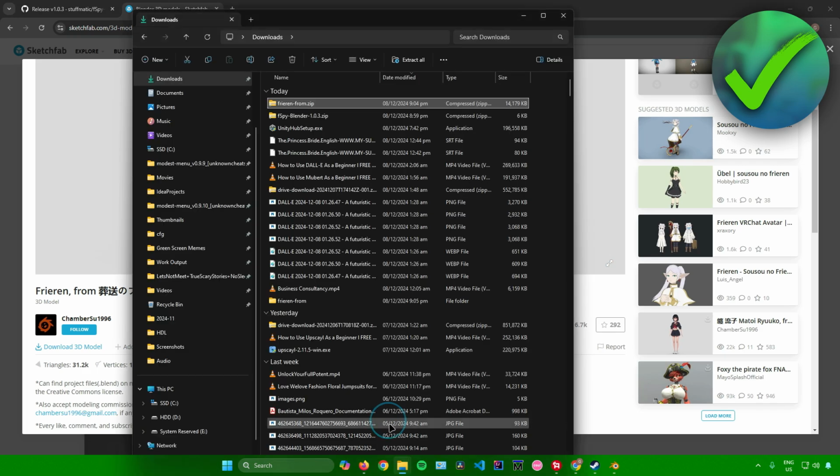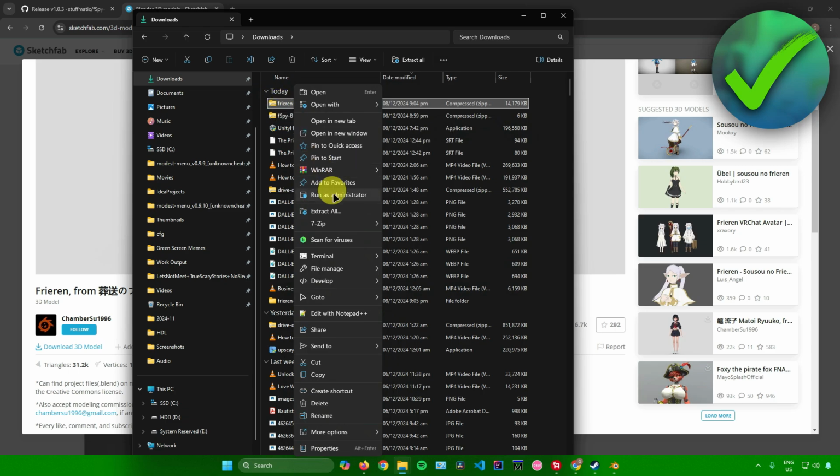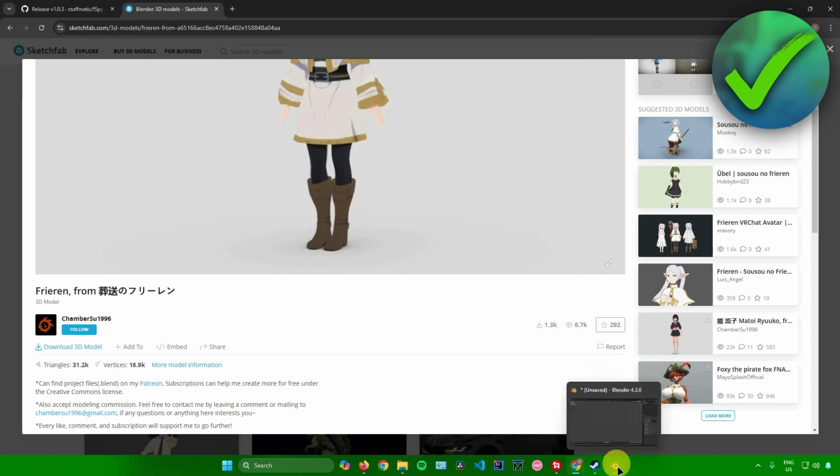And then once it's done, what you want to do is just go to your downloads folder. And after that, what you want to do is extract that zip file that you've downloaded right there. So once it's done extracting, what you want to do now is go to Blender.